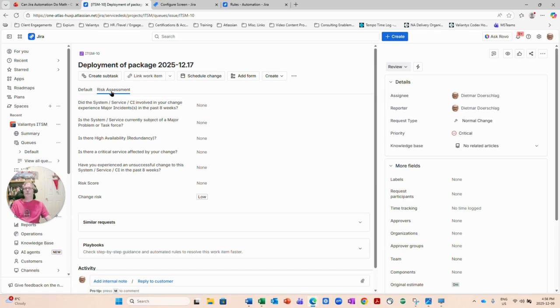And here I defined five simple questions that we're using to assess the risk of that change. Did the system, service, or configuration item involved in this change experience a major incident in the past 8 weeks? If the answer to this is yes, we want to attach a higher risk score. If the answer is no, the risk score should be lower. The next question is: is the system or service currently the subject of a major problem or task force? If the answer is yes, then of course the risk score would be higher. If that is not the case, the risk score would be lower.